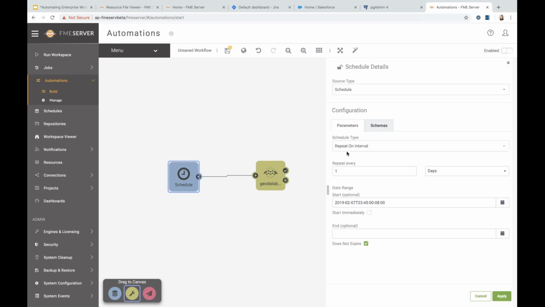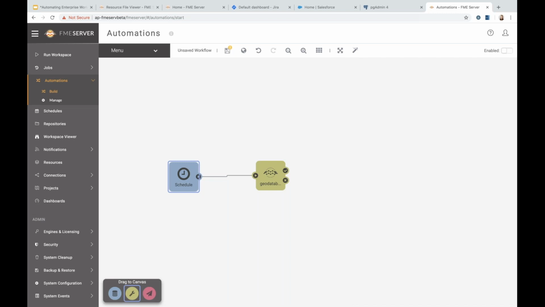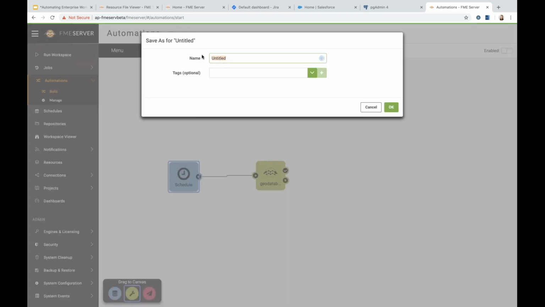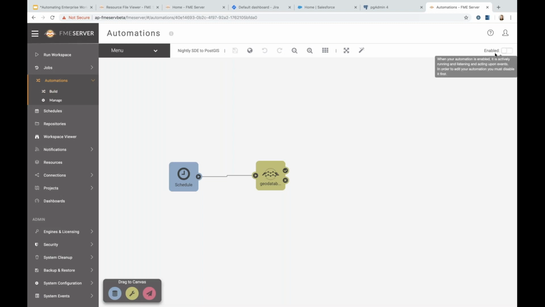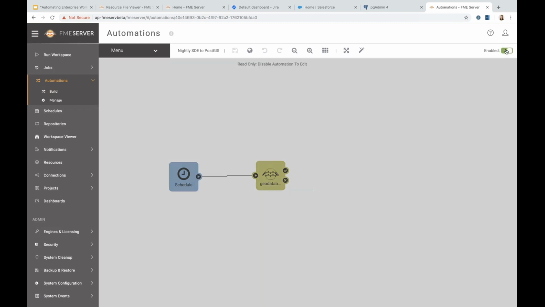So what I can do just to prove that this is working as well is actually get this to start immediately, and then it will actually run at this time every day. But once I've checked that it's running properly, I can come back and edit this automation and set it to run at nighttime. So I'm going to save this automation as nightly SDE to PostGIS. I'll give that a demo tag as well. Press OK. So now that's saved, we can enable this automation.